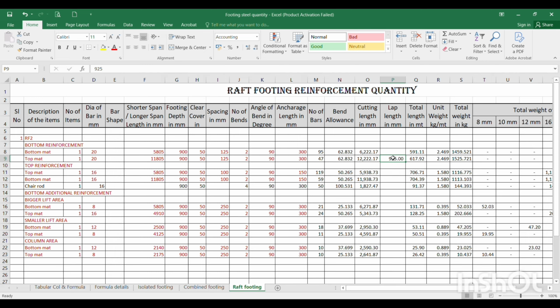The 925 is the lap length I am adding over here. When it is crossing 12 meter only, either you can put it in the if condition also, and you can add this lap length somewhere here, that can also be done. So for only one is there, that's why in one column you can directly enter it over if it is crossing more than 12 meter.